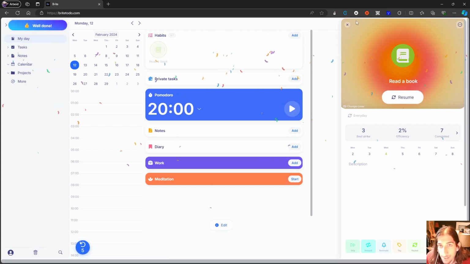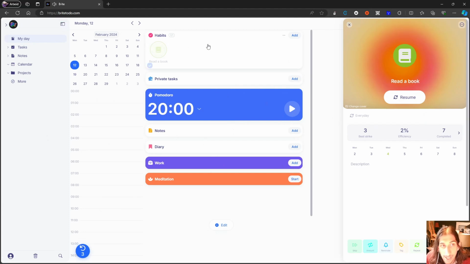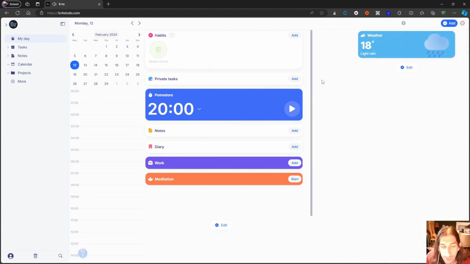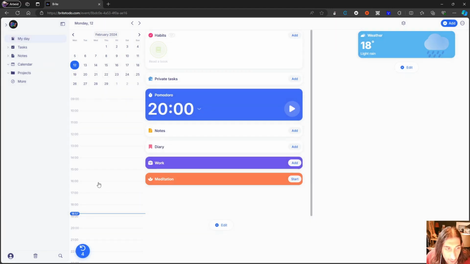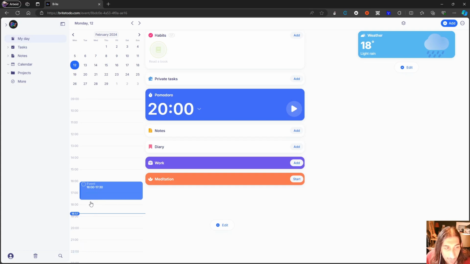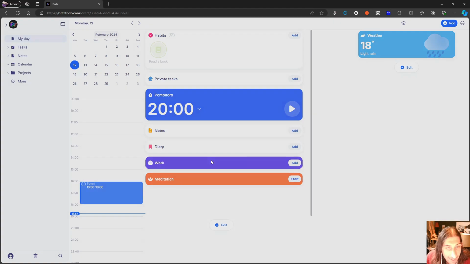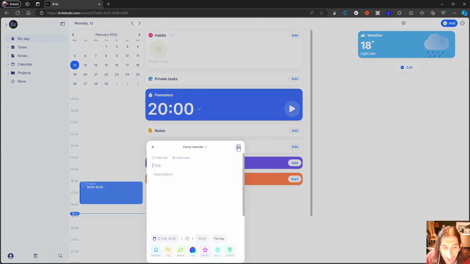I can press done on my habits and I get a beautiful little sound. I can start a Pomodoro timer. I can add tasks, notes, diary, and I can start a meditation. Or if I wanted to, I could actually add events like this. So I just hold and I drag. One thing I dislike about this, so let's say I hold and drag here, it takes a second for it to load the event, which bothers me a little bit, but that's a minor issue.